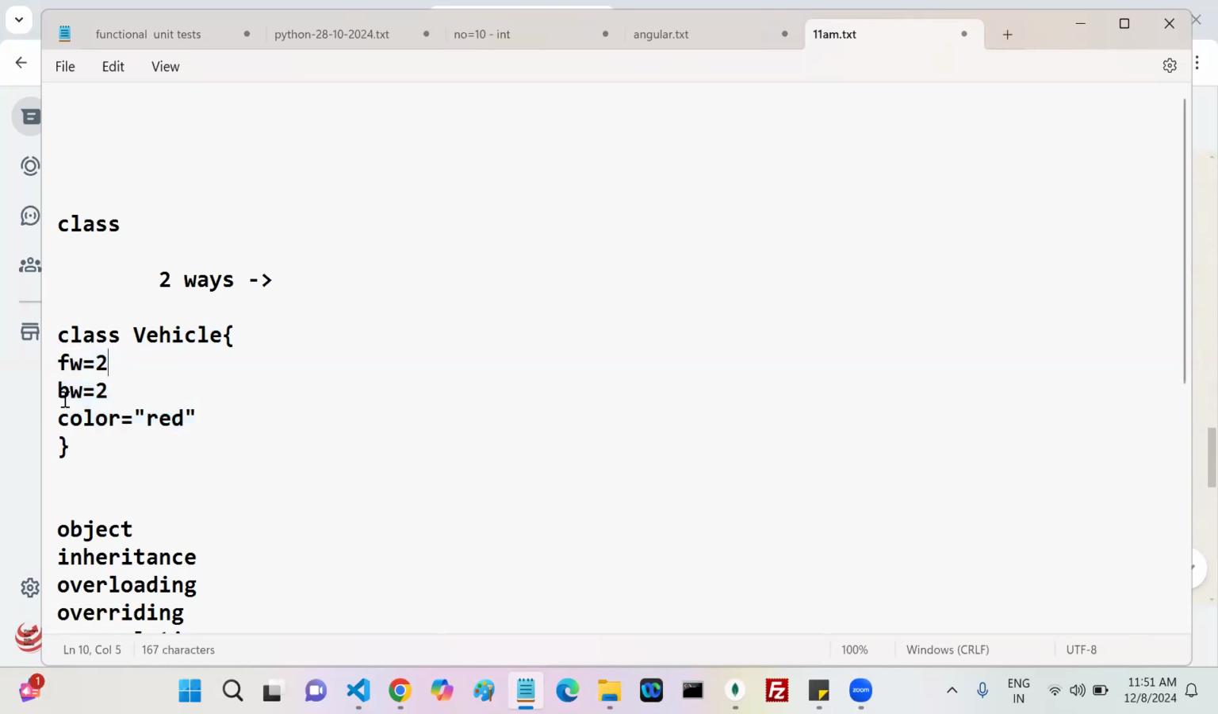FW equals 2, BW equals 2, color equals red. What is this, FW equals 2? Is it a variable, a method, or a function? It's a variable, right? So this class contains how many variables? Three variables, right?